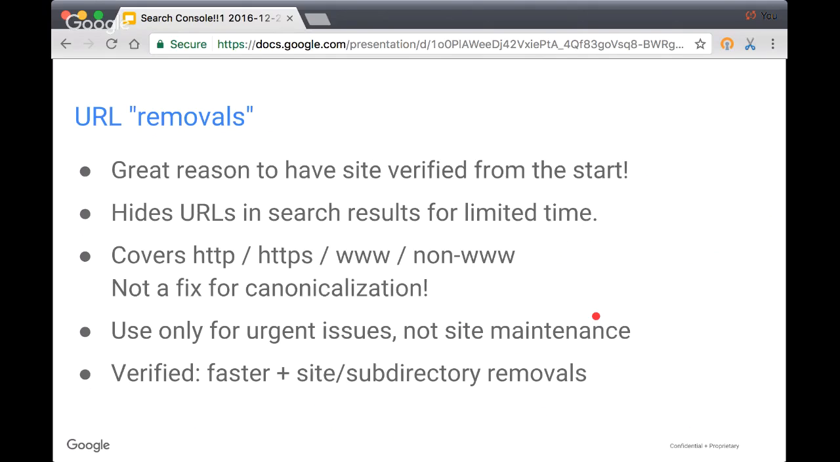We recommend using this only for urgent issues, not for site maintenance. If you take a page out of your site and you just want Google to reflect that over time, then that will drop out automatically as we recrawl and re-index those pages. You don't need to use this tool. The verified version, if you have your site verified, is faster, and you can do directory and subdomain removals as well.